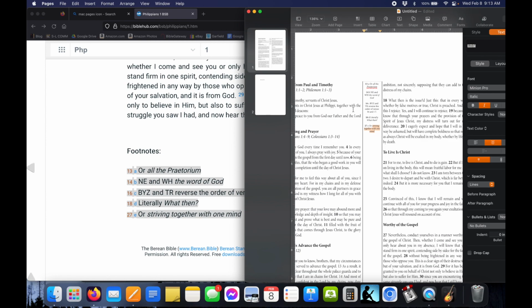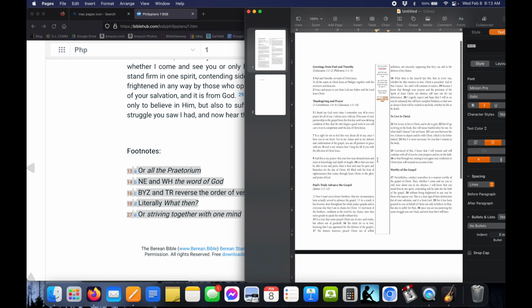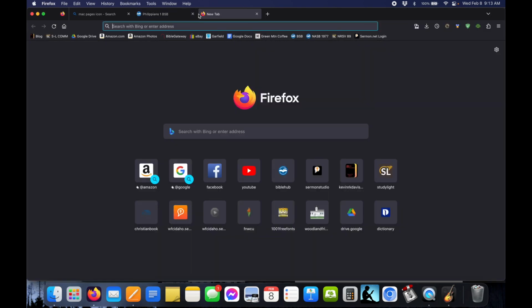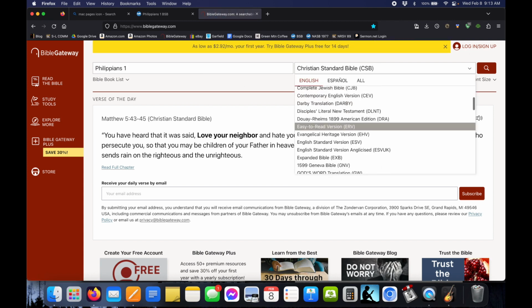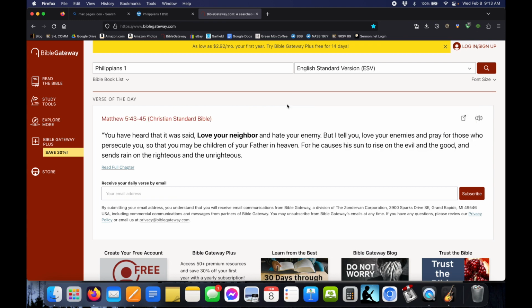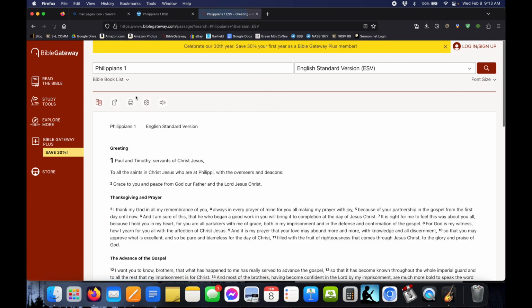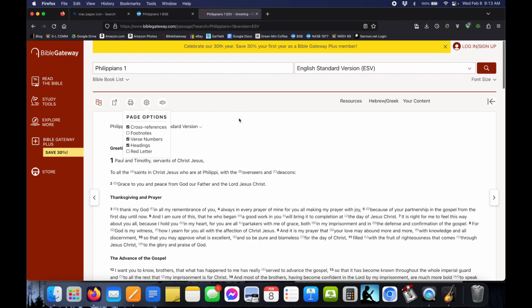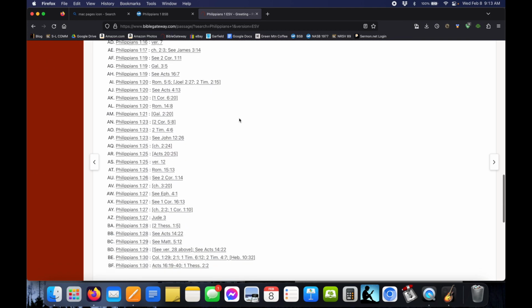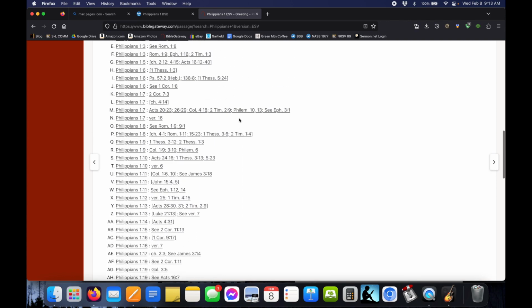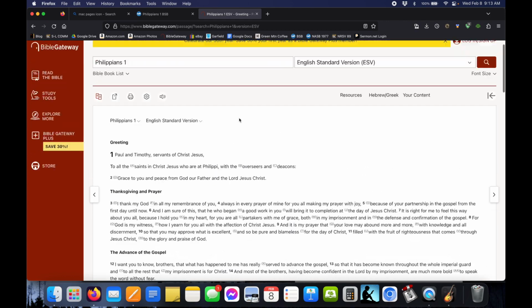Now, if you wanted to be really fancy, and if you wanted to give verse cross-references and give yourself a lot more work, one of the things you could do is go to a place like Bible Gateway, bring up Philippians 1. I find the ESV cross-references are my favorite. Make sure cross-references are turned on. Then, give yourself a whole lot of work here. But I'm not going to because I'm already a glutton for punishment with the workload I have.